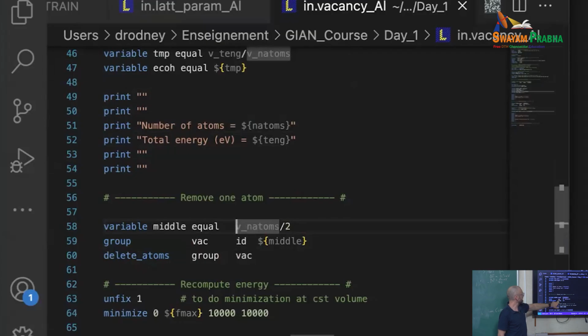And then I define a group, which I call vac, like vacancy, which is made of the atom whose identity is the number I got here. So this is just to select one atom. I'm selecting one atom here whose index is half the number of atoms in the cell. And then I use this delete_atoms, and I delete the atoms which are in the group vac, and vac contains only one atom, so I'm removing just one atom in the simulation cell. Do I make sense? Yeah?